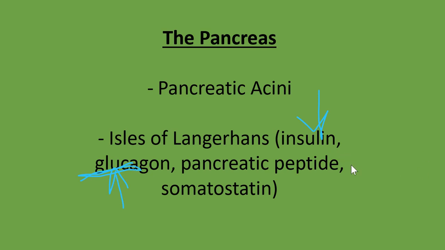Pancreatic peptide is going to be useful in digestion, because it's going to help bring down the acidity from the stomach juices. I don't want to get into that too much. This is a big regulator. This can stop glucagon and insulin, so it's kind of like a mediator. That's how I always thought about it.